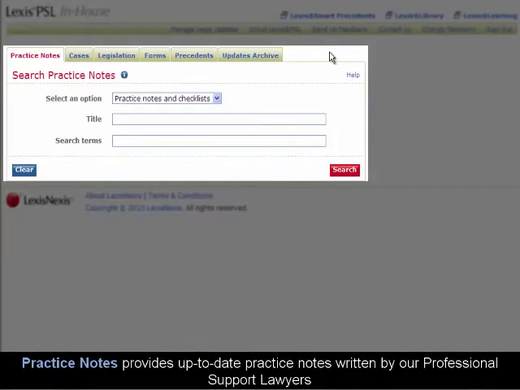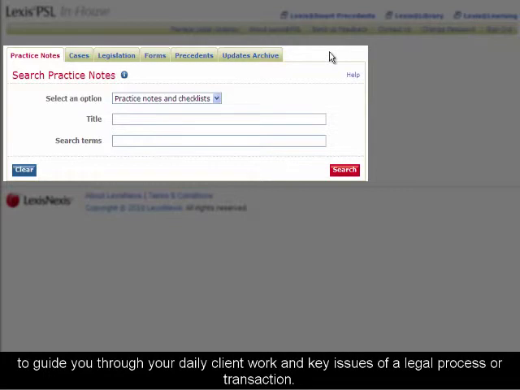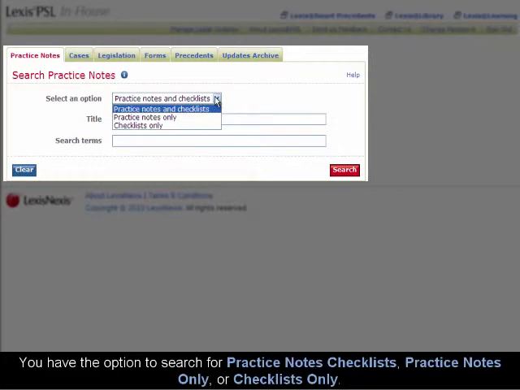Practice notes provide you with up-to-date practice notes written by our professional support lawyers to guide you through your daily client work and highlight the key issues of a legal process or transaction. You have the option to search for practice notes and checklists, practice notes alone, or checklists alone.